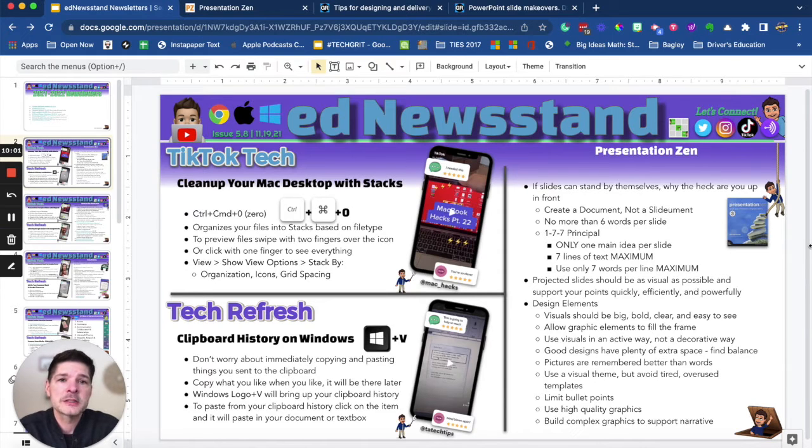If you are using the basic templates in PowerPoint, in Keynote, in Slides that they have when you first log in, those are kind of old and tired. Go out to some websites, find some other templates that you can use that support what you are trying to talk about. Limit your bullet points.